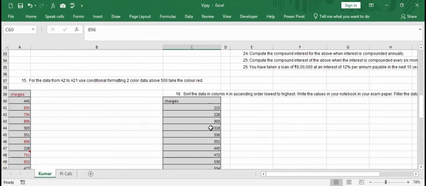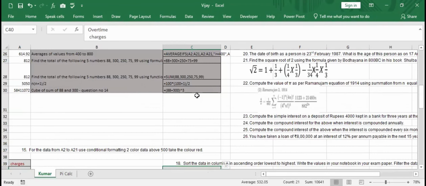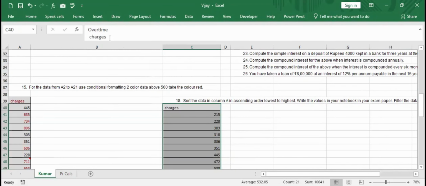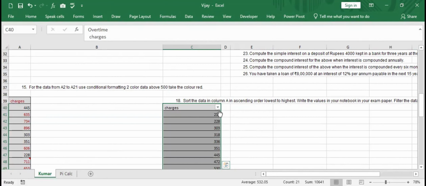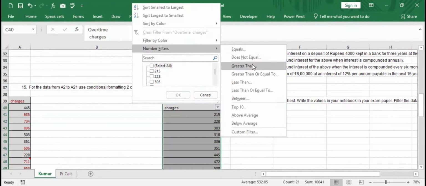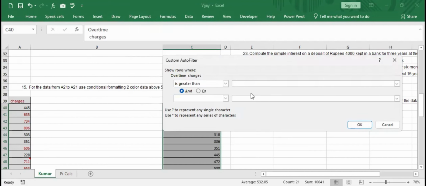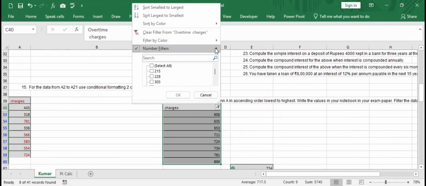19 is filter the data. The same thing I'll use. I'll select this, go to Data, known as Filter, the small rectangular icon. Now here I can remove the selection, and I say Number Filters. I say, okay, I want only those numbers which are greater than 2600. So I'll get those numbers.